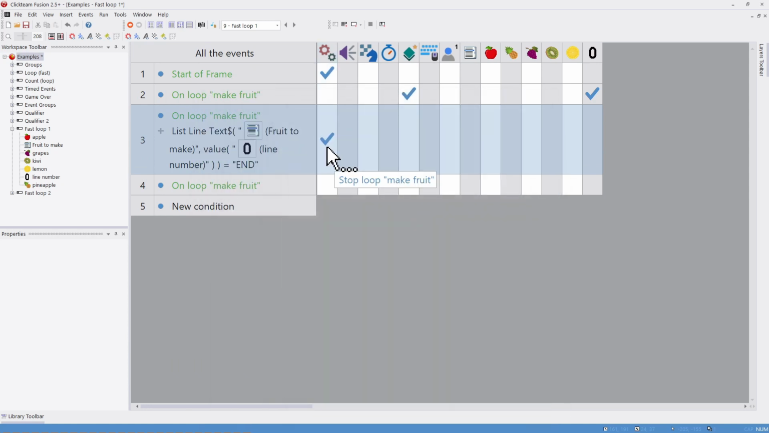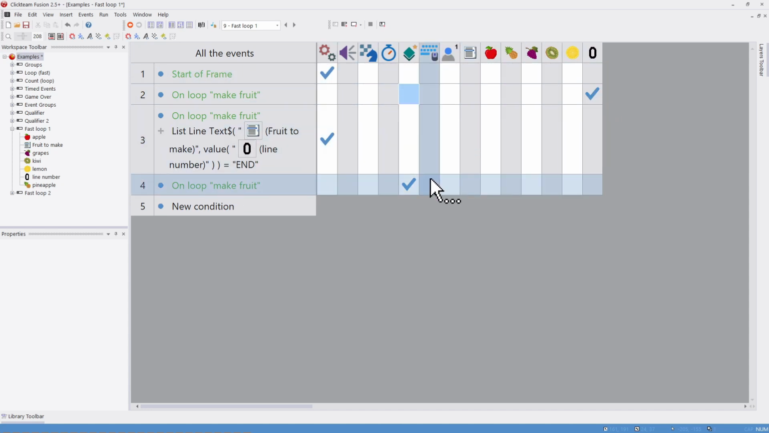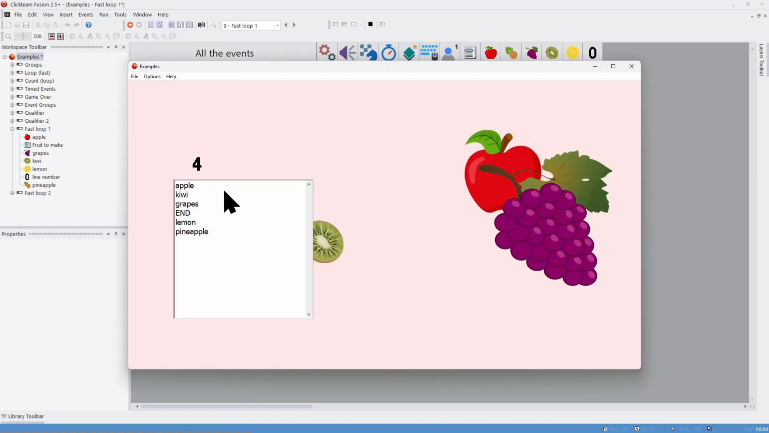But of course, I still need to create the fruit. So I'm going to drag that action down to this on loop and remove it from the line above. So we're ending up with 3 conditions: on loop, adding to the counter, on loop, checking for end, and on loop, making the fruit. You can now see that when I run it, we have each of the fruits created until it reaches the word end.